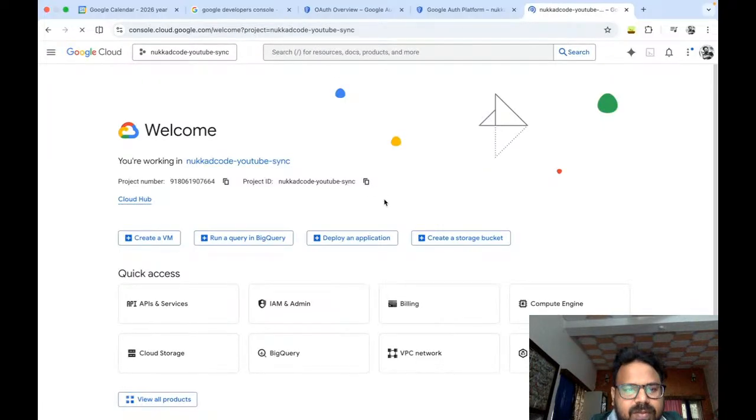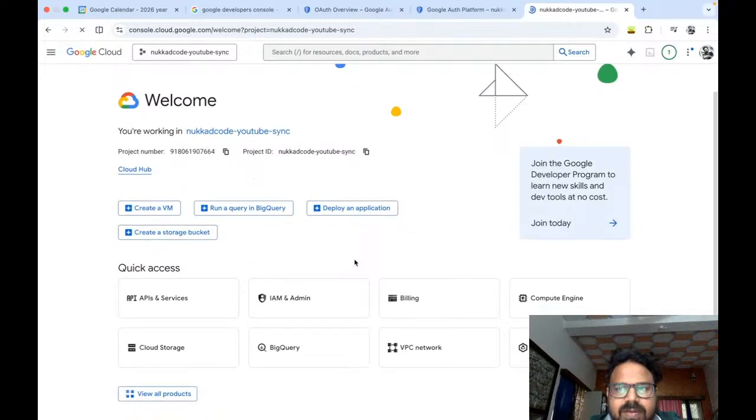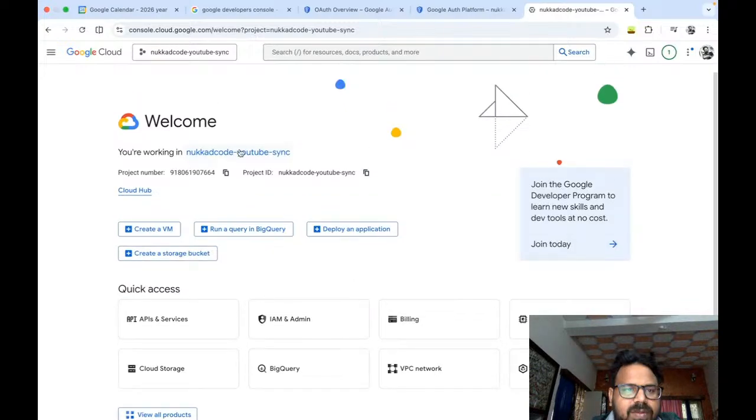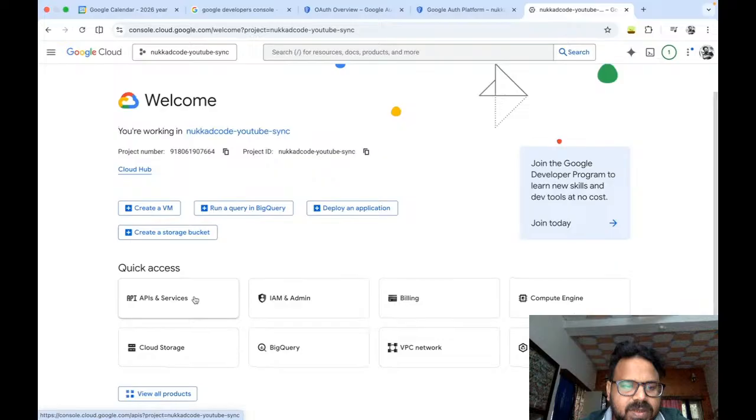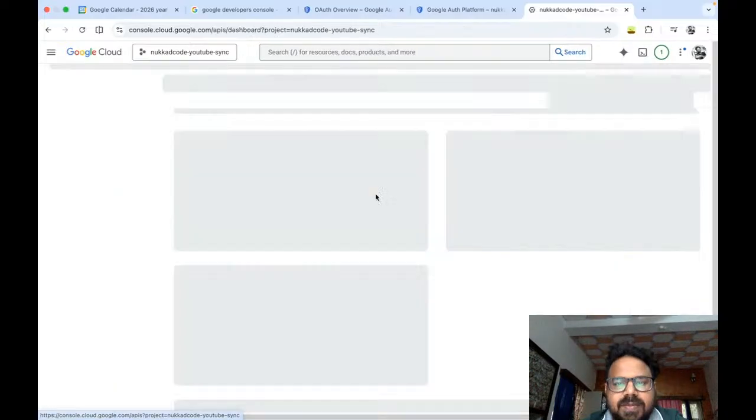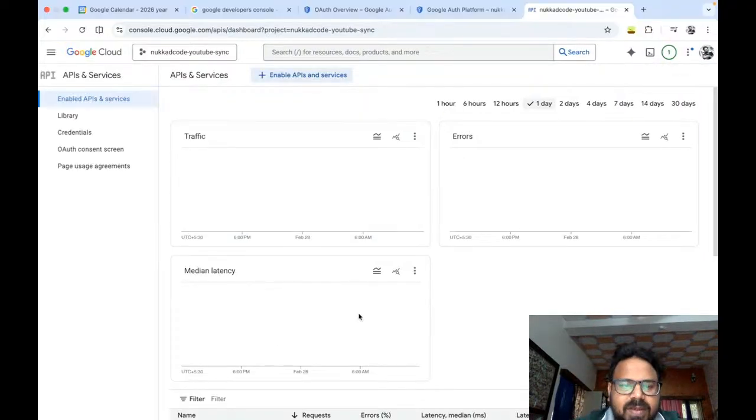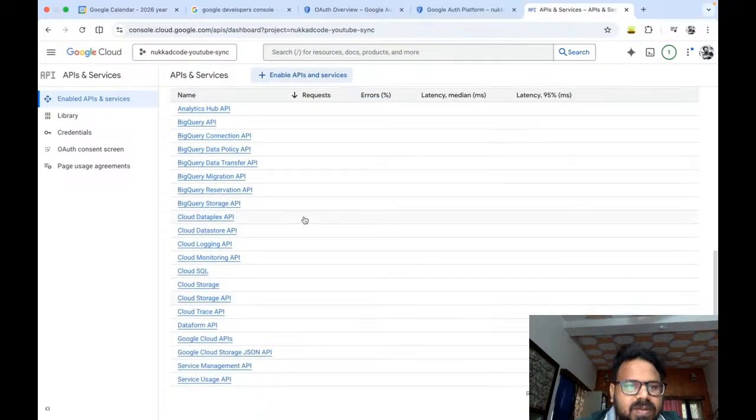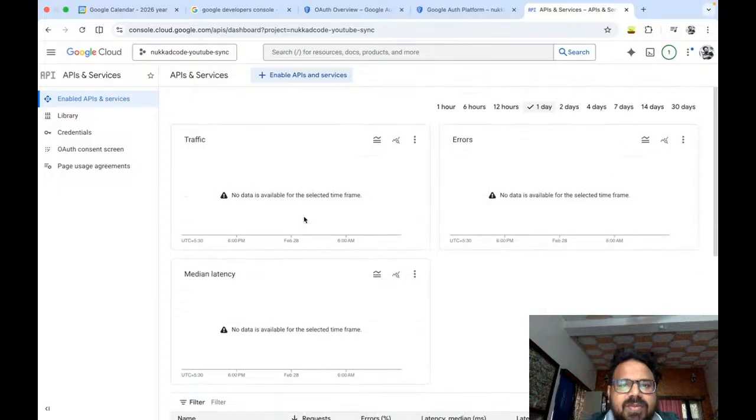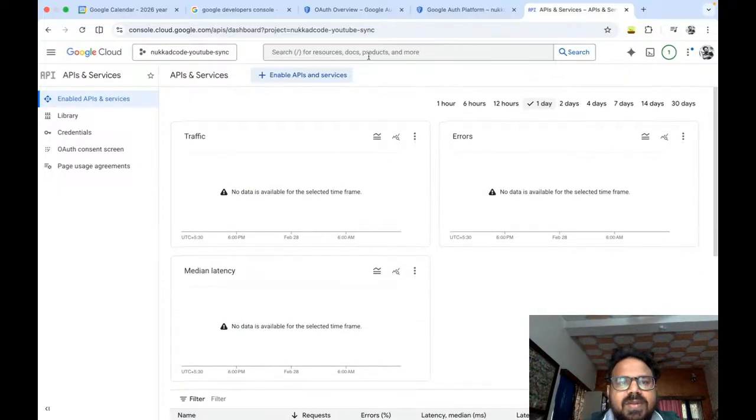Somewhere I'm not getting those things. Okay, here you can see this is my project number, everything, project ID. I have got this. So this is the project here. Quick access is API and services. You can see there is YouTube Data API and a lot of APIs are there, right? And then we want to use YouTube Data API and Google API.